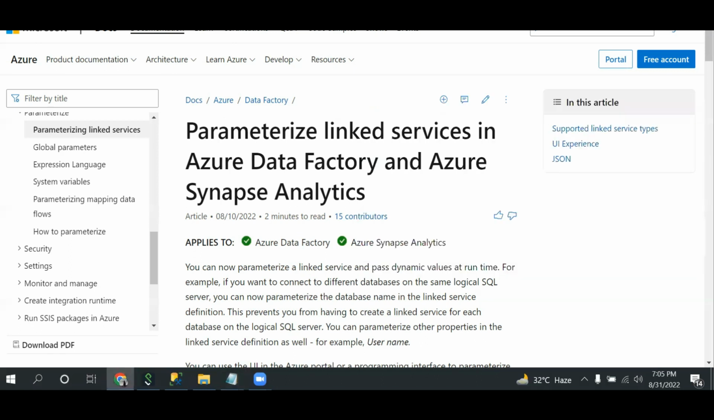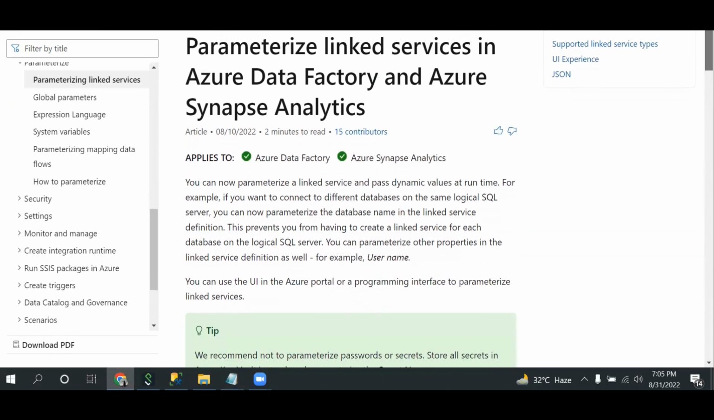So if you see here, this is the definition from the Microsoft website. Microsoft has provided this definition: you can now parameterize a linked service and pass dynamic values at runtime. You don't need to keep your value static. For example, if you want to connect to different databases on the same logical server, you can now parameterize the database name in the linked service definition. This prevents you from having to create a linked service for each database.